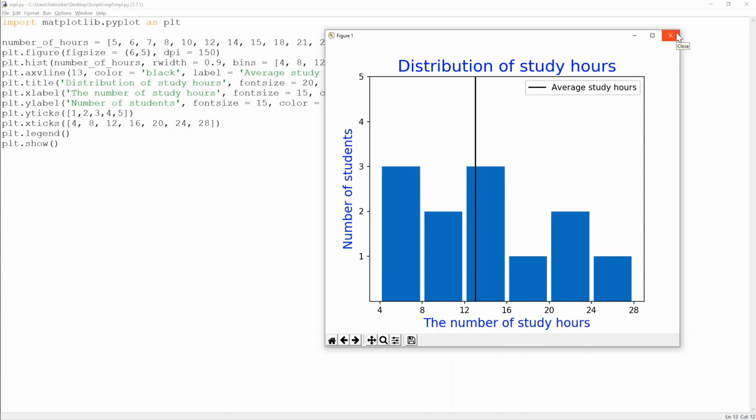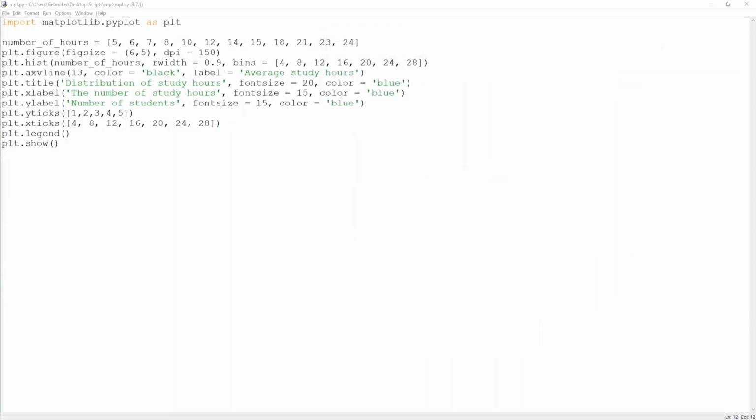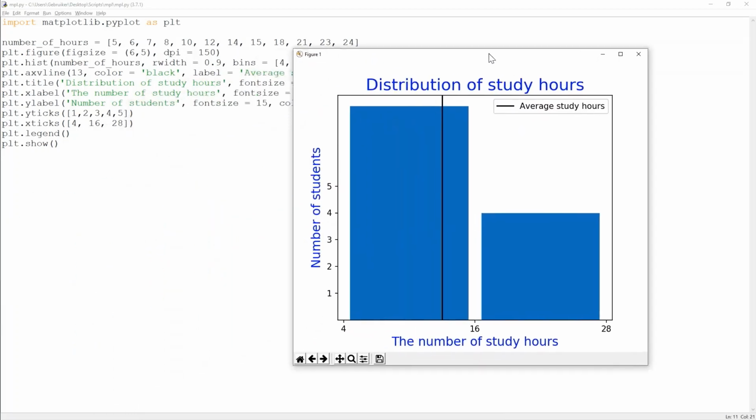If you, for example, say, well, I just want to have, maybe between 4 and 28, I only want 2 bars just to separate the students into 2 groups and see how many of them maybe study 15 or more hours. So what you would do is you would have 4 and then 16, so it would go up to 15, won't include 16, and then let's say over 16. So if you have 4, 16, and 28, all you do is you separate all the data points into these 2 bins, and this is how it would look.